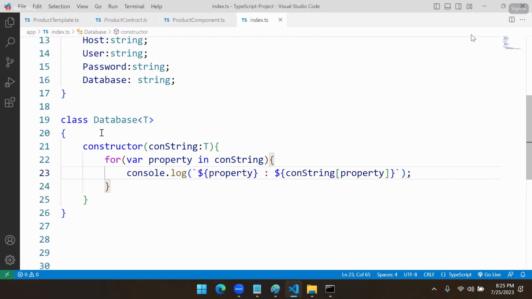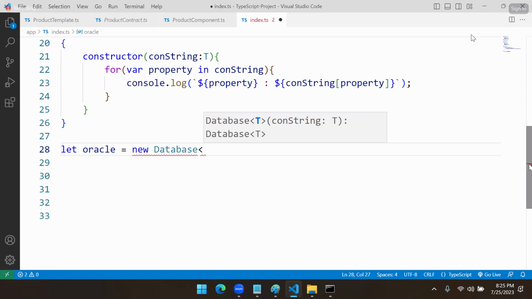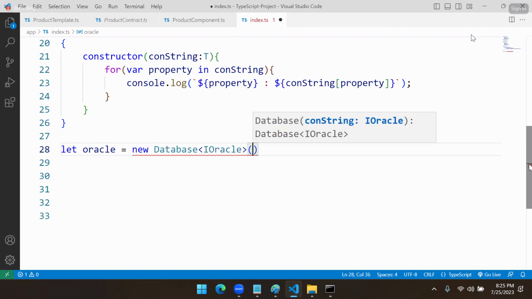Now we created a class as generic. And observe carefully. Now I want to connect with Oracle. let oracle is equal to new, which class? Database. But Database is a generic. Then into the Database, we will pass the IOracle contract, then automatically it will take only the Oracle connection string.